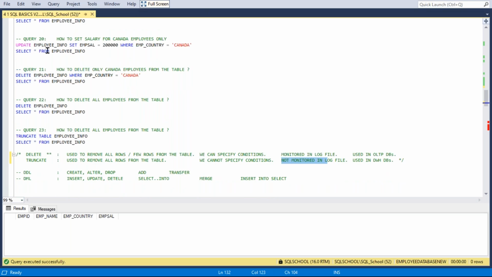I repeat again, what we are learning: update to modify the data, and delete to remove the data. Alternative for delete, we have something called truncate. Truncate is also used to remove the data. Okay, next. With this information, we have another important item.